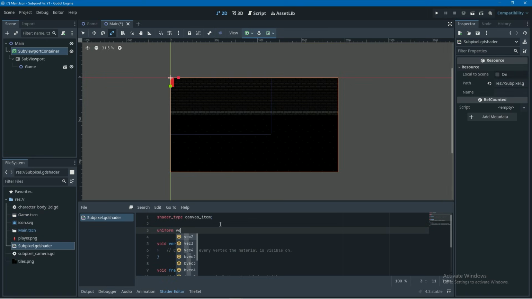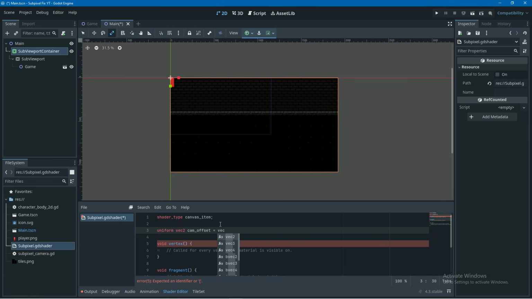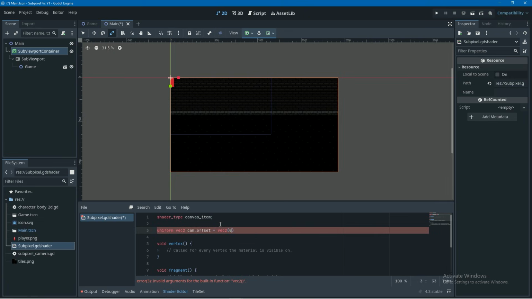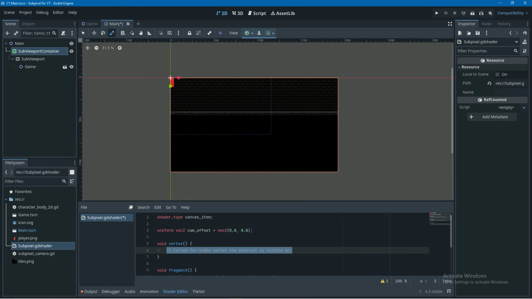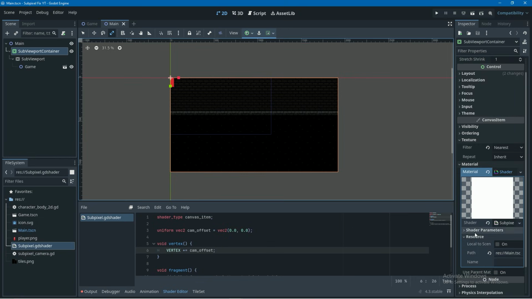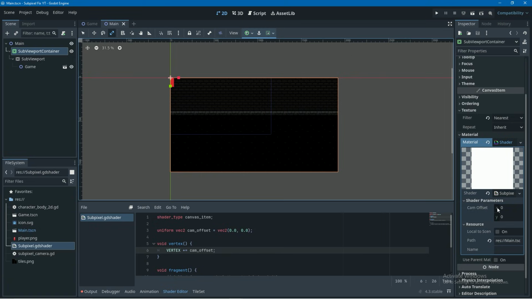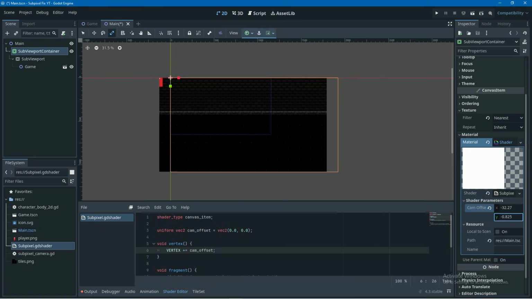We're just going to create a new variable, or uniform as it's called in this shader language, of type vec2 called cam offset and set it equal to a new vec2 that's just 0.0 for both values. Then in void vertex, we want to move the screen by this offset, so we'll do vertex plus equals cam offset. And don't forget you have to put semicolons when you're in this shader language for both lines that we added. Now you can see if it works by going into shader parameters, and if you adjust this X and Y value, you can see we're moving the viewport.